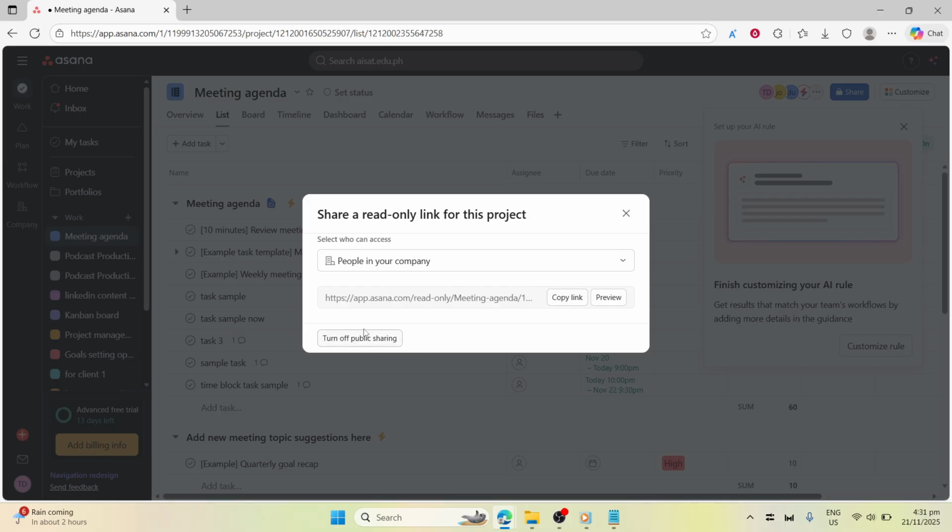That's it. Use organization-wide sharing for internal transparency and the read-only link for secure, view-only access beyond your team. Choose the approach that fits your audience and your company's policies, and you'll keep work visible without sacrificing control.